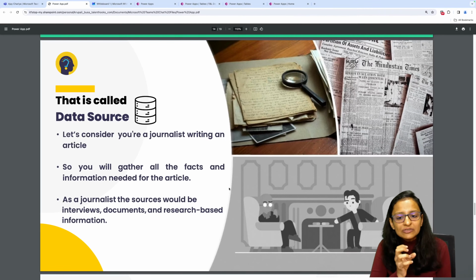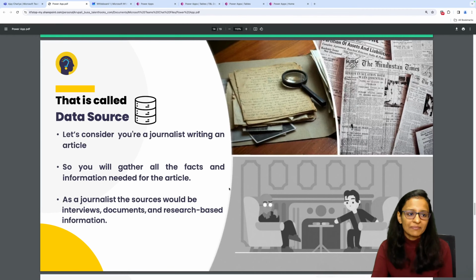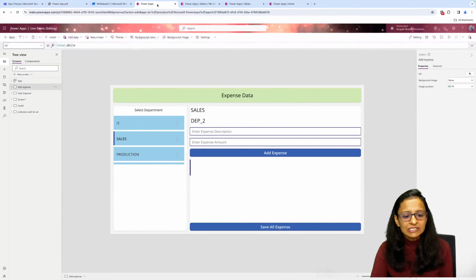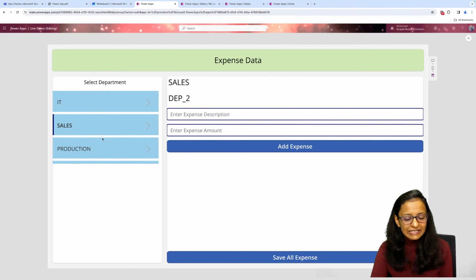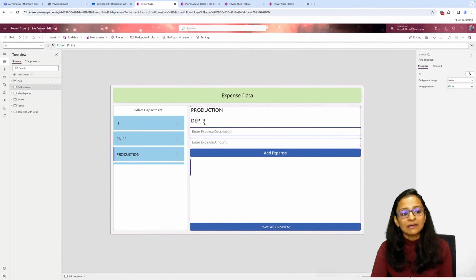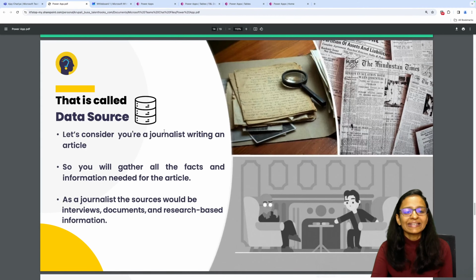Now how is data source useful in Power App? Let me show you. See, when you run the application, here you can see some data. Here when I click on something, something is changing. So my application will get data from somewhere. That is called data source. Your data source can be web, your data source can be SQL Server, your data source can be anything. So basically, from where your application will fetch the data, that is called data source.